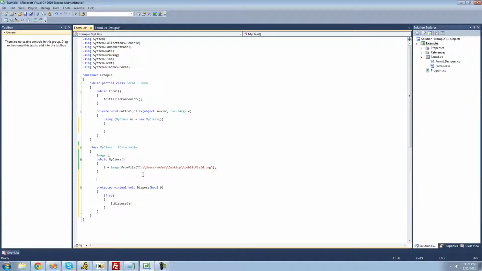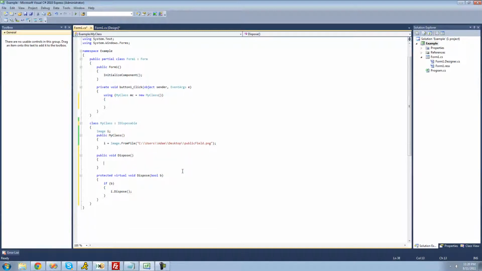Alright, and the next method that we have to provide implementation for is also called Dispose, but this one's public. This is the actual method that this looks for and that users can call. So we're just going to say public void Dispose, and you don't really have to provide any parameters. You just have to call the method. Alright, and we're just going to want to call this Dispose method right here so that it will actually dispose of this image. So we're just going to say Dispose, and then pass through true so that it will actually delete this.